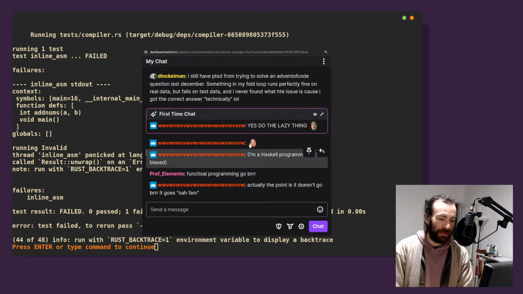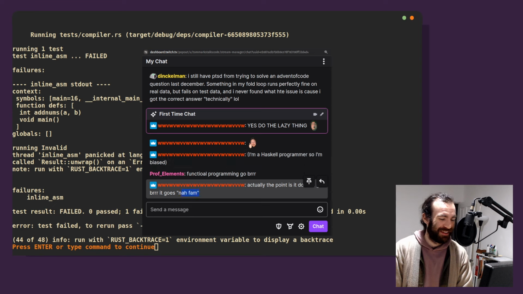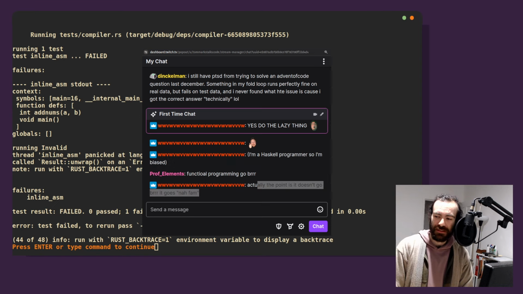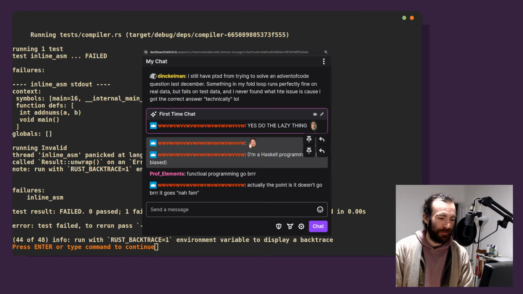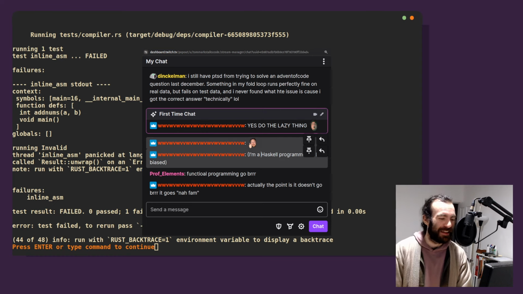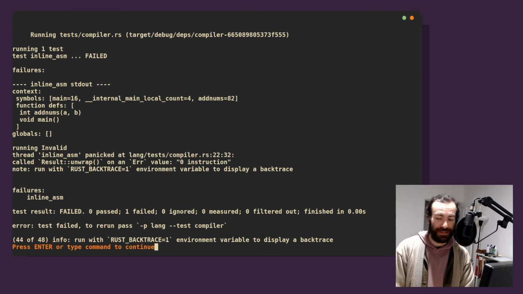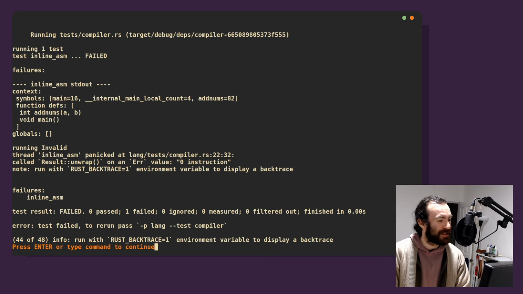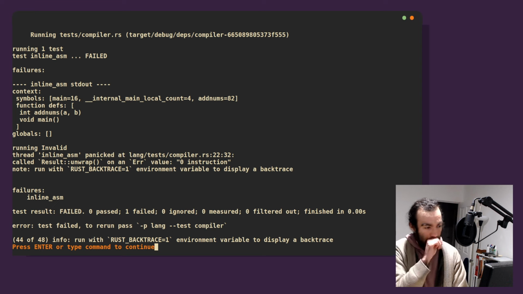You're a Haskell programmer. Okay. It can do both. These aren't mutually exclusive. Oh, the lazy thing. I get it now. I love a lot of things about Haskell. I would love to do some Haskell dev at some point. It's just hard and scary.